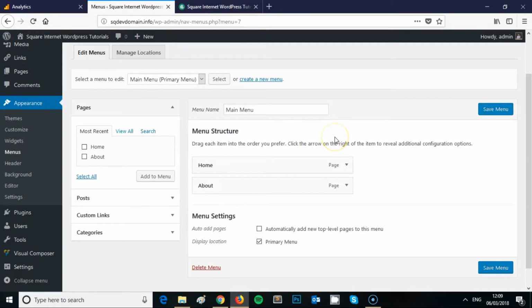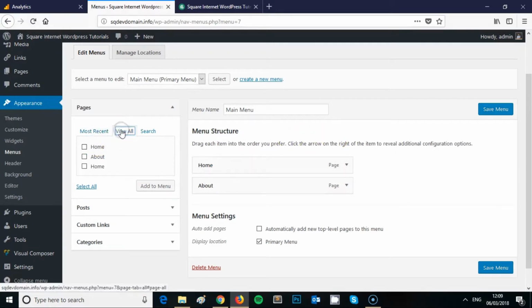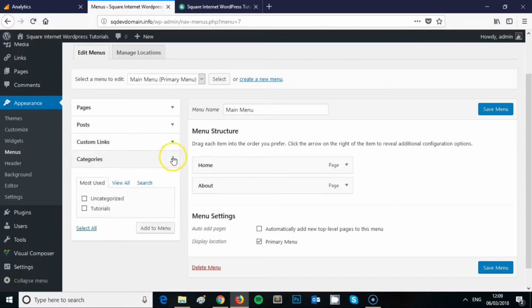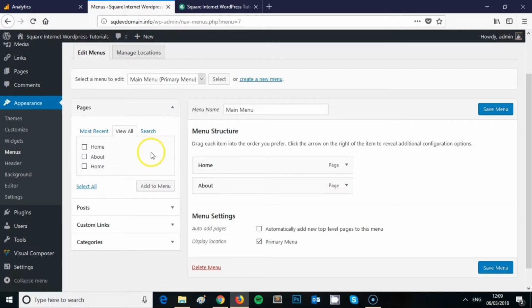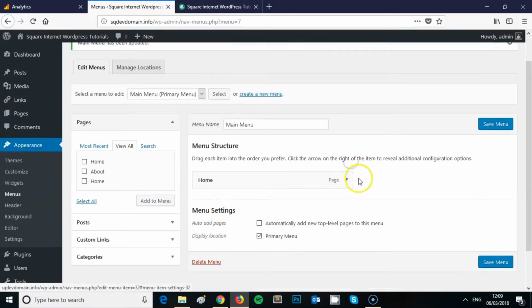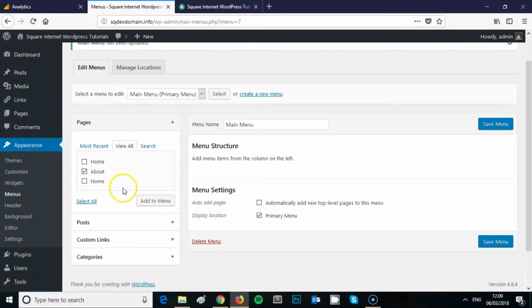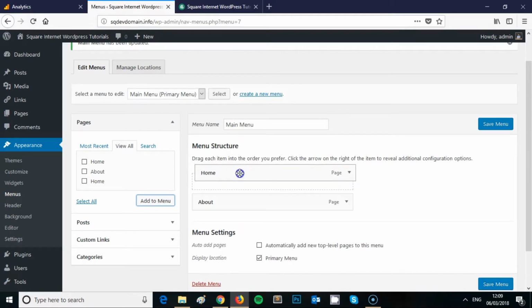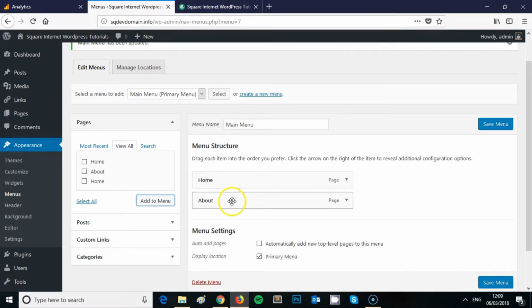So there you go, nice and simple and straightforward. Just to go through it one more time really quickly. You can add pages, posts, custom links and categories to your menu. Typically for a simple WordPress menu, all that you'll be dealing with are pages. So one more time really quickly. I'm going to add about. Add home. I'm going to move home above about.